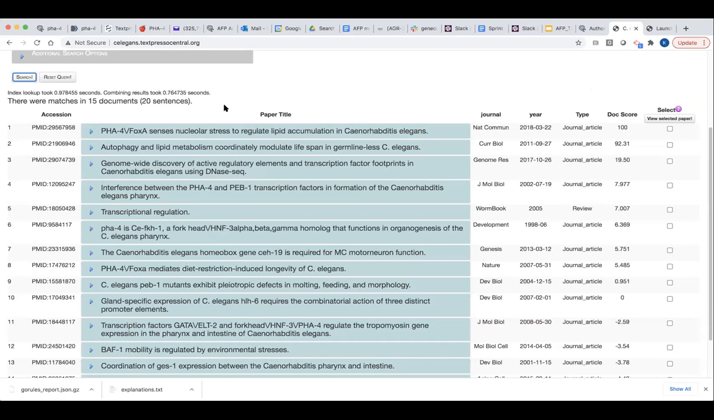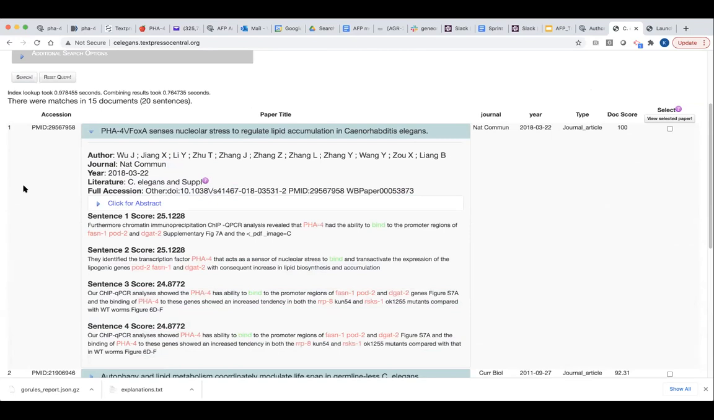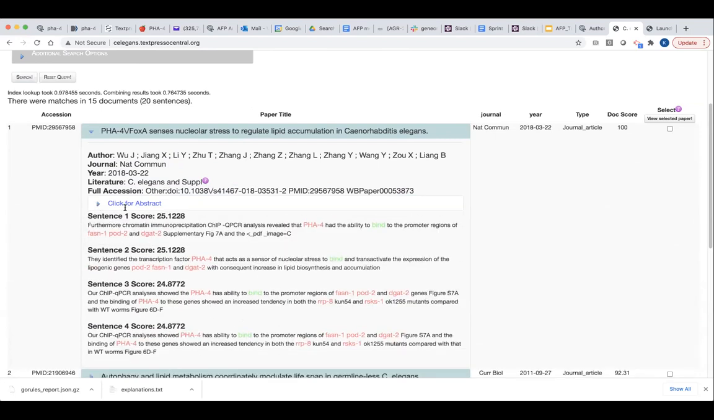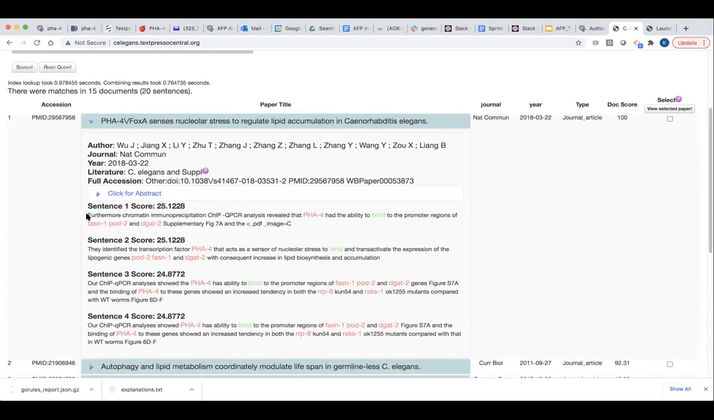So if you want to explore a little bit more about your matches, you can click on this arrow, open up the resulting paper, and what you'll get is some additional bibliographic information about your matched paper. If you want, you can go to the abstract and read that. But then this will show you actually the kinds of sentences that were returned from the query.